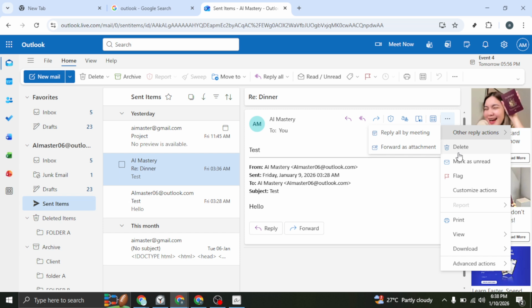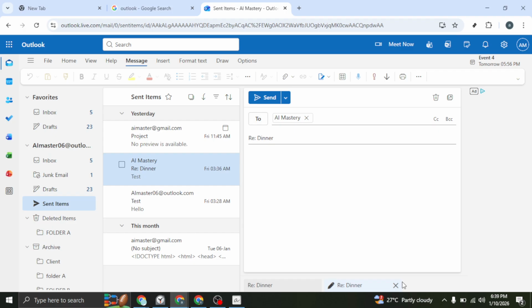From that menu, move your cursor over Advanced Actions. A submenu will appear with additional choices tailored to message management. In that submenu, click Resend Message. This opens a new Compose window pre-filled with the original content, recipients, and subject.